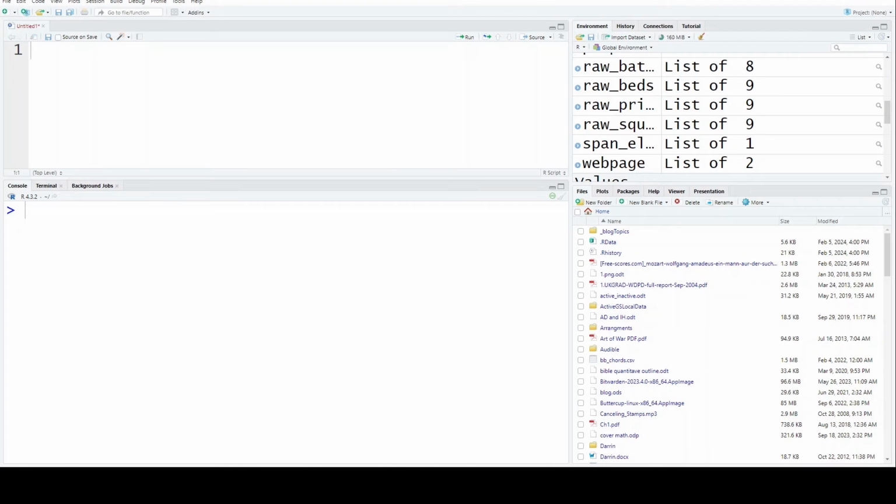So I'm now inside RStudio, and I'm just going to start by loading my stringr package. Normally it kind of comes with RStudio with R, so normally you don't have to install it, but it may be necessary on your device.